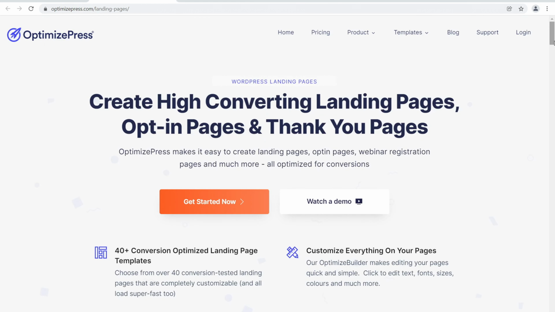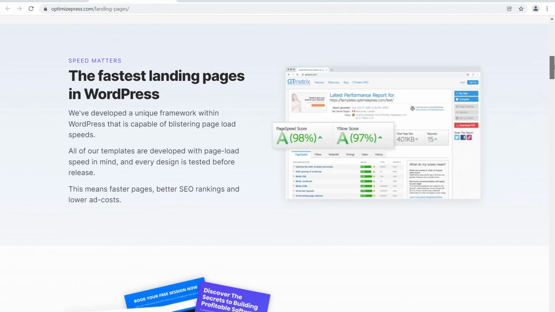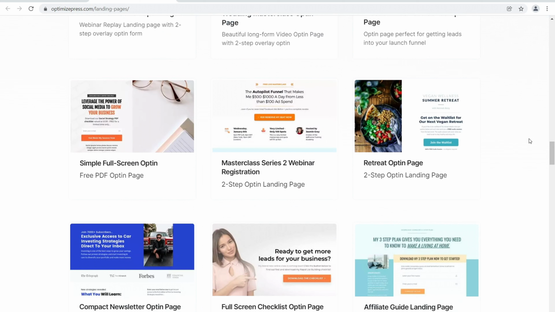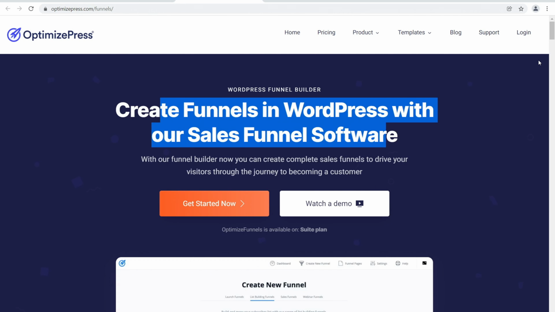Now, if we take a quick look at their landing pages, they're standard templates that you can just jump into and edit to your liking. Nothing too fancy, really simple for all sorts of use cases. So you have these squeeze pages that you can have registration, funnels, etc. So anyways, let's navigate over here, create funnels in WordPress with our sales funnel software.